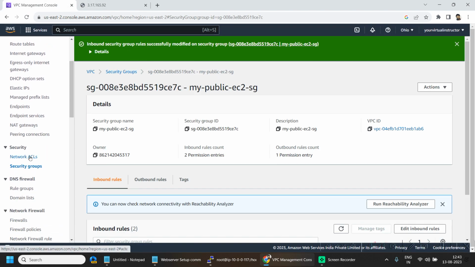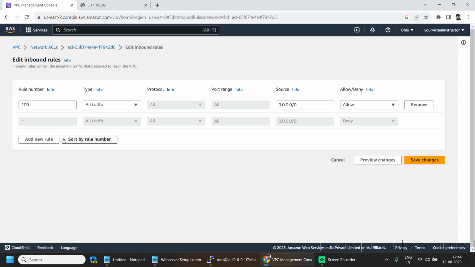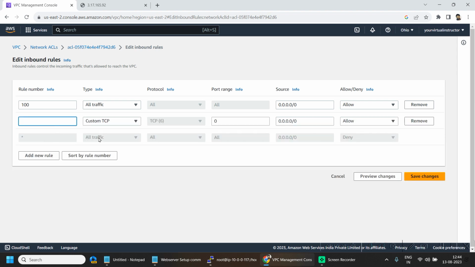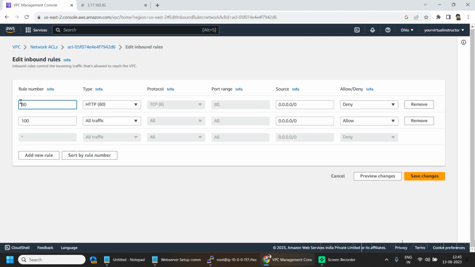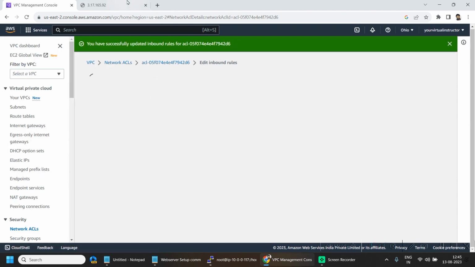Now let's go to network ACL. Edit inbound rules. Here you see that all traffic is being allowed with the rule number 100. So I will add one rule with the rule number 80, which is a lower number, and I will put HTTP, and here I will put deny. Now the page keeps loading, so that means I'm not being allowed. Now if I change this number to 180 and save changes, then if I refresh the page, I will be able to access my web page.